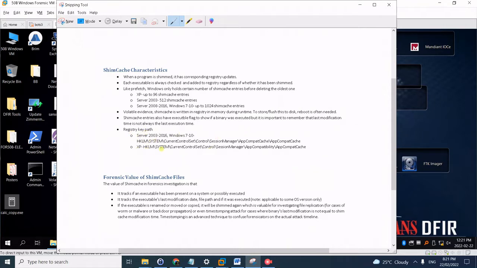And here is the registry path for the Shimcache. It just varies per OS, but basically XP is only slightly different and the rest of the OS versions are the same.